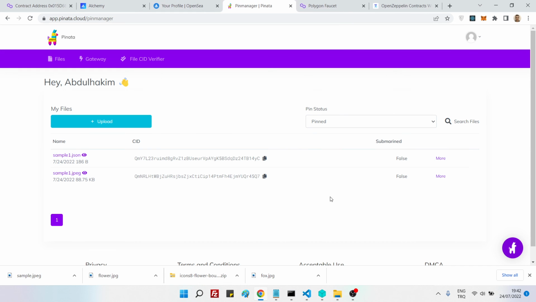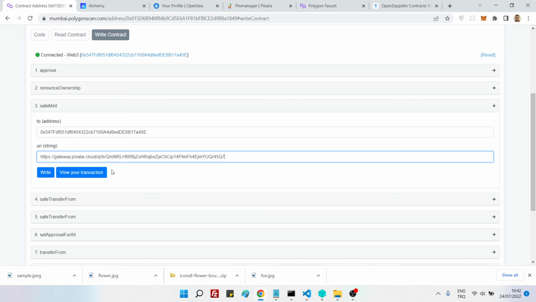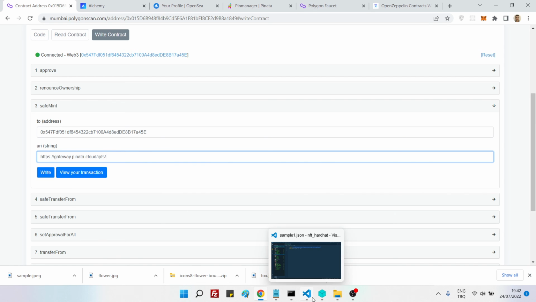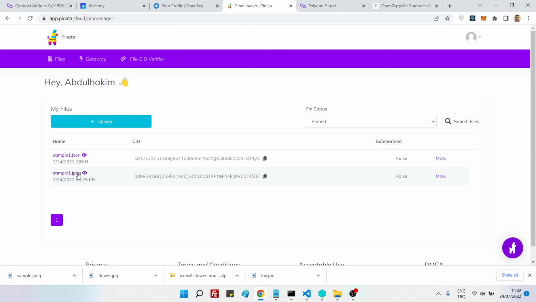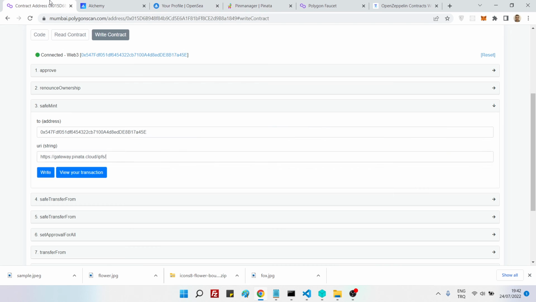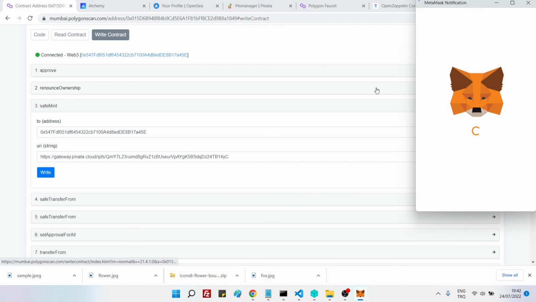I can just close this. And then what I was doing, here, paste it. But of course this is the hash of the image. We need the hash of the JSON file, not the image. So go to Pinata. This is JPEG, this is JSON. We need this hash. Then go back to your Mumbai Polygon scan, paste it here and write the function.